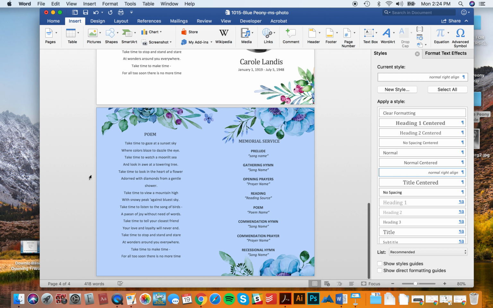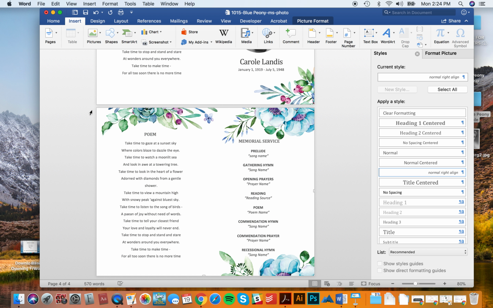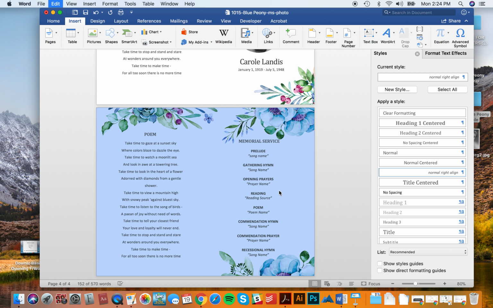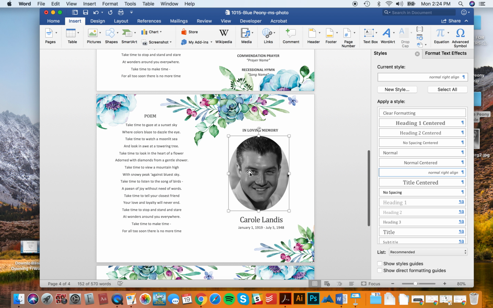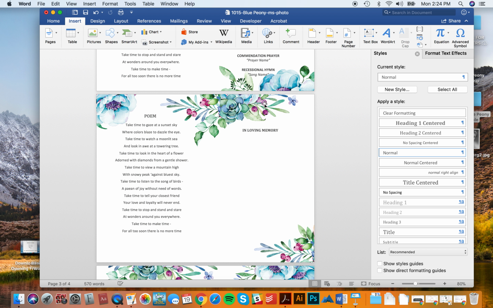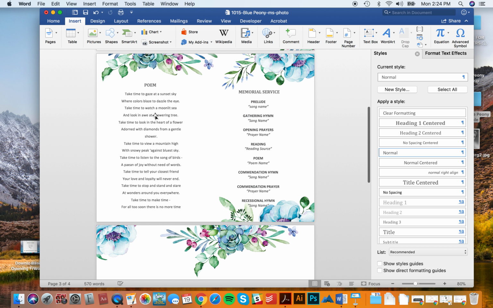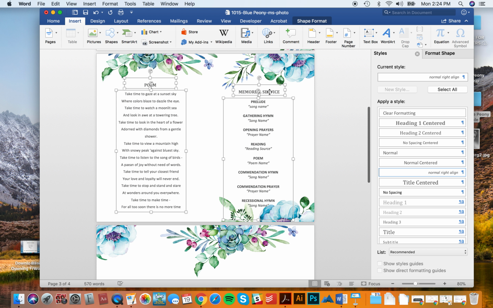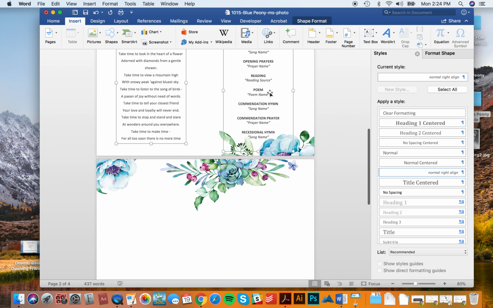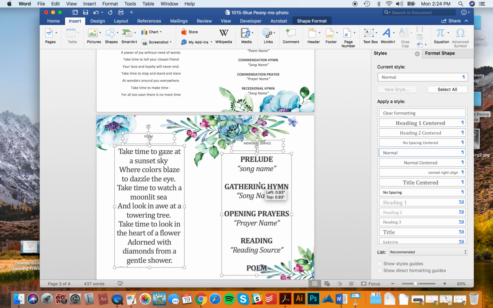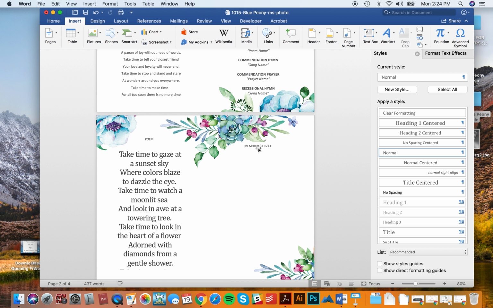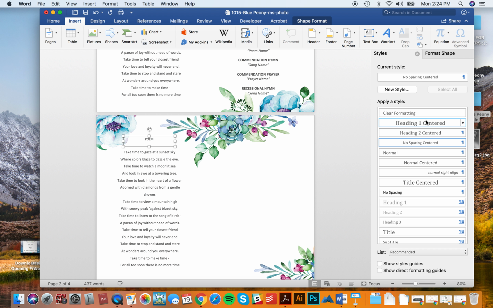So maybe the key is, instead of with a cursor, you want it to be this arrow. And you highlight everything. Copy. And then for this, personally this is what I would do. I would keep it front and back. Do this normal centered, do this heading 1 centered, and then do the same thing over here.